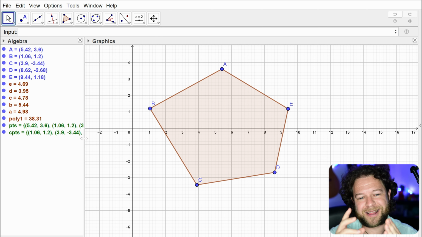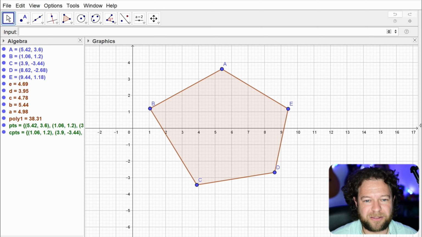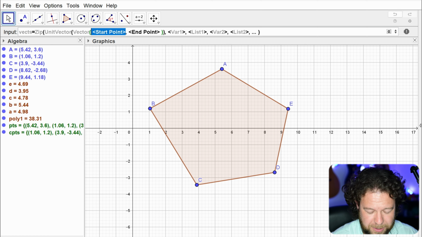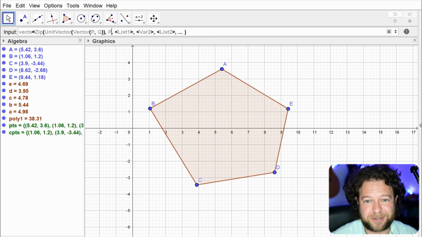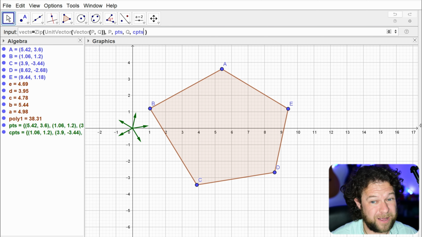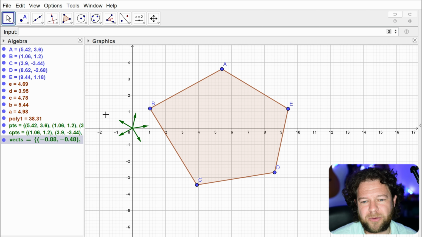So I've got points and then the cycled points, and that means I can get the vectors, let's call it vects, by running through those two lists and joining one point to the next. So I can use the zip command, which runs through lists. I want the unit vector of the vector from some dummy points P and Q, but basically I'll just say take P from the original list and Q from this cycled list, and I think that'll create some vectors now. Weirdly, it's put them over at the origin. They're all unit vectors, they're all the same length, they are going in the right direction.